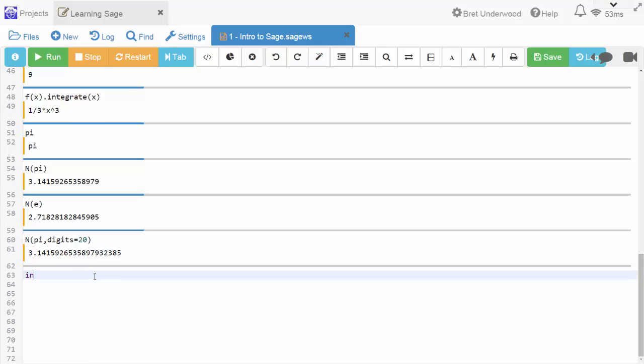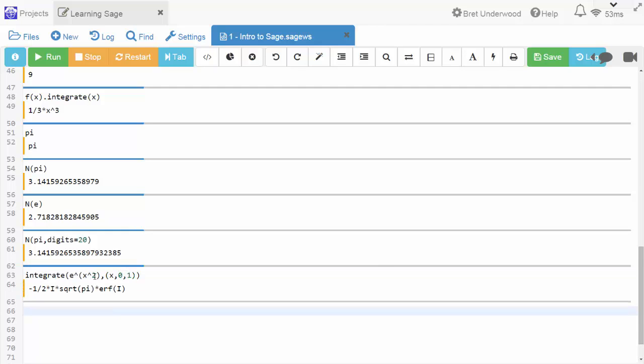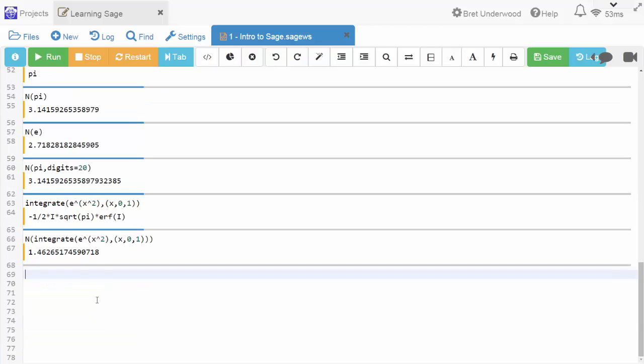Say you integrate something. So we integrate, say, e to the x squared from x from 0 to 1. And the answer you get is not particularly enlightening. Maybe something like this, and here this involves the erf function. Well, we can numerically evaluate this integral by just putting the integrate inside of n, and it'll numerically evaluate the result for us so that we can get maybe something out of this. Sometimes that expression is useful. In this case, maybe not so much.